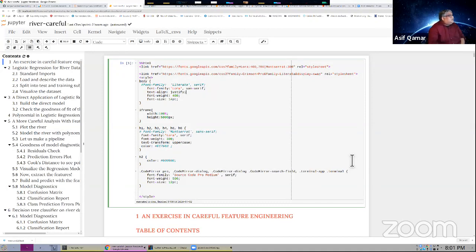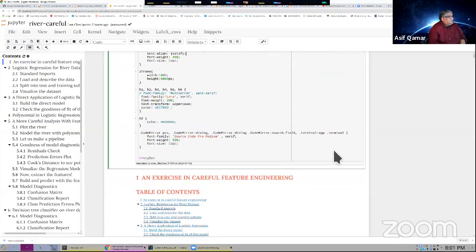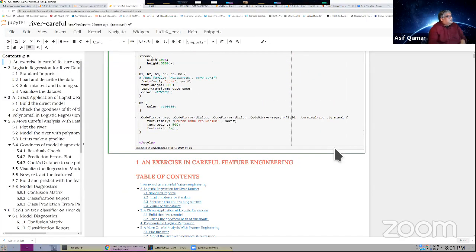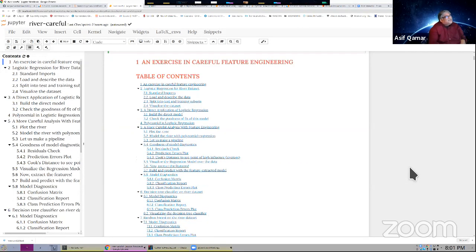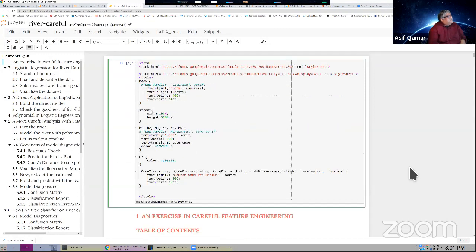So I tend to go between the Laura and the Literata font. Both of these are Google fonts, beautiful fonts. And I sort of go back and forth through that. It's just a bit of aesthetics, no other purpose. You can ignore this. Even if you delete it, the whole thing will work.